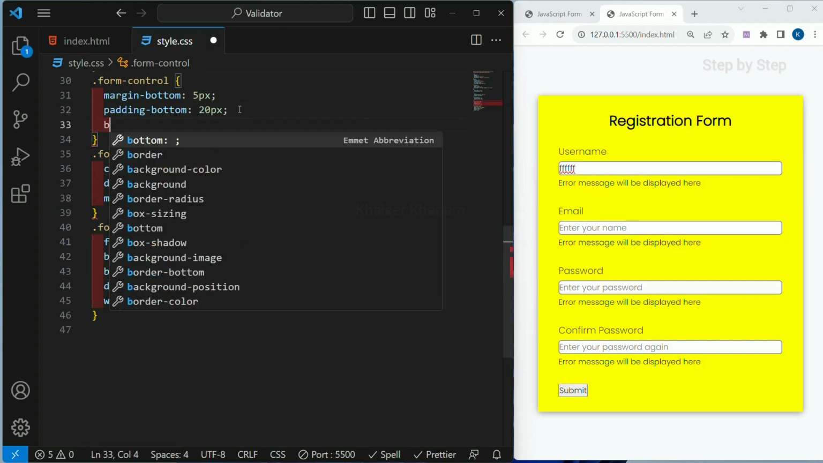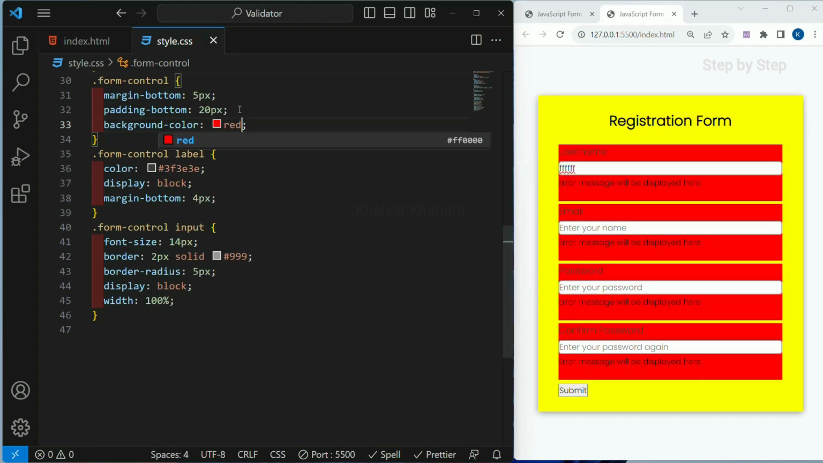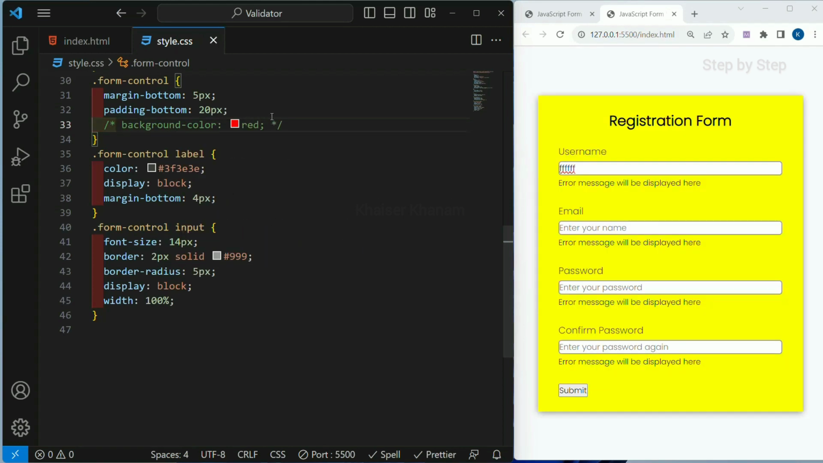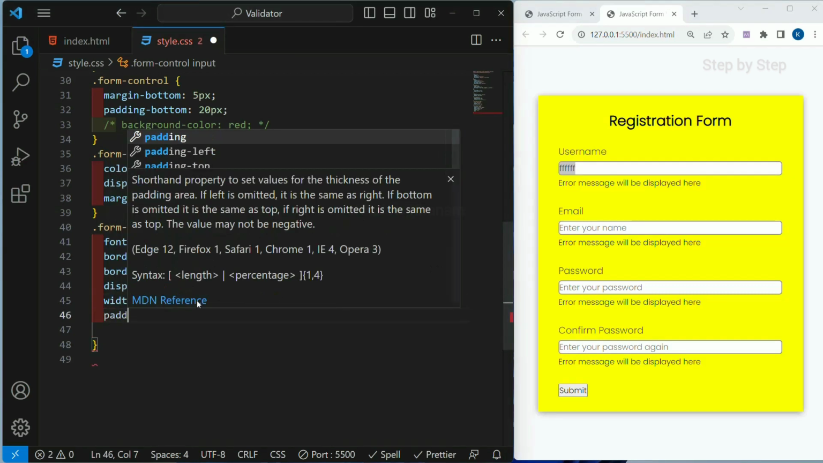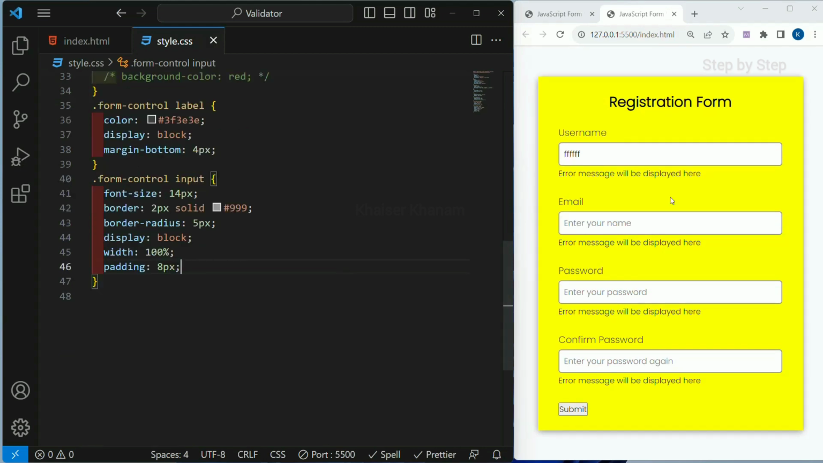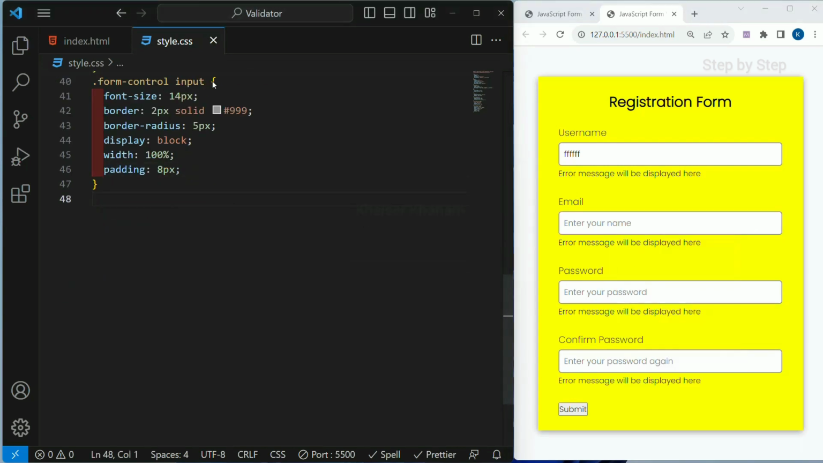Now for this, if I just give here background color red, save this, you can see it is going to cover parent's 100%. I will just comment it out. And finally, you can see the text is stuck to that input field. So we are going to give padding so that we get space from inside. Save this. Now if you notice here, whenever I click on this, I am getting this strange looking outline. I do not want that.